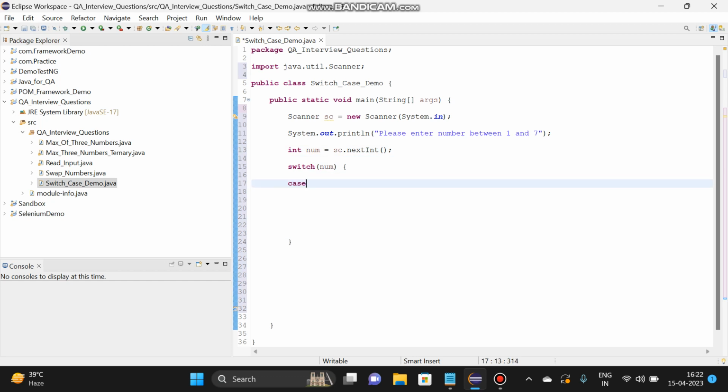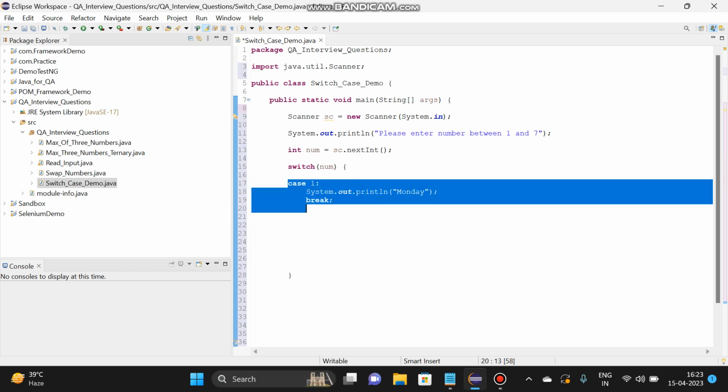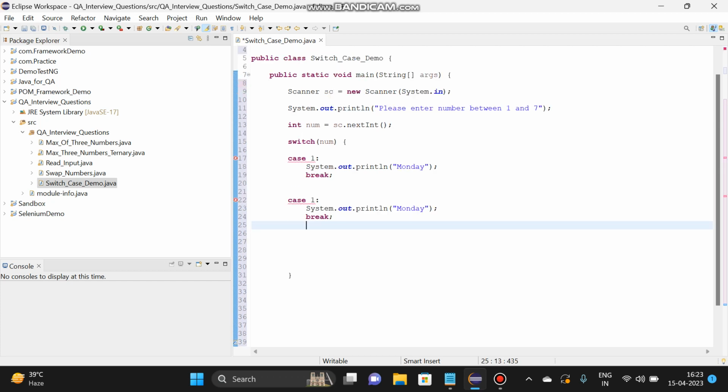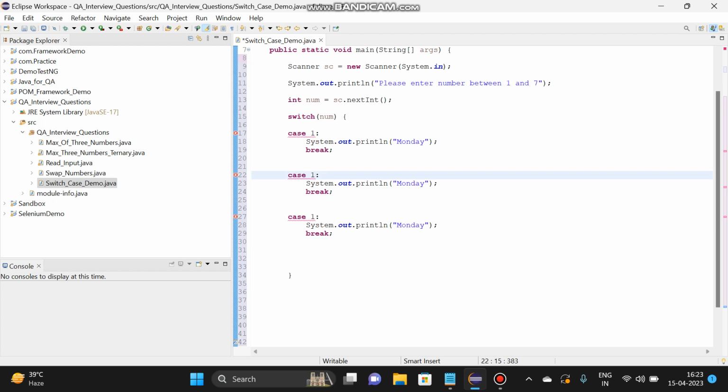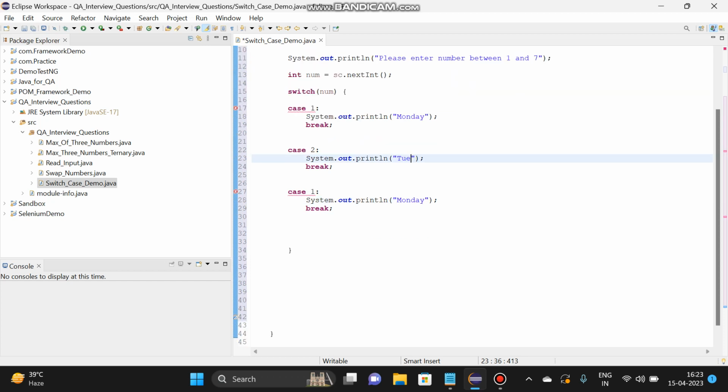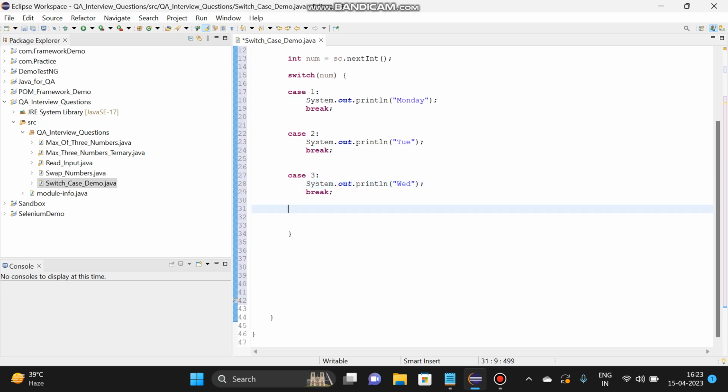And now case 1. Okay, if the input value is 1, then we will have to print Monday, right? And then break. Similarly, case 2, if the input is 2, then it will be Tuesday. If the input is 3, it should be Wednesday, and so on.